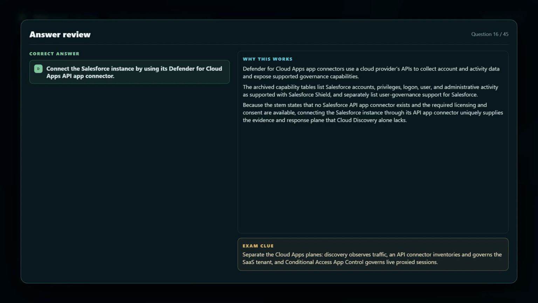The correct answer is D. Connect the Salesforce instance by using its Defender for Cloud Apps API app connector. Defender for Cloud Apps app connectors use a cloud provider's APIs to collect account and activity data and expose supported governance capabilities. The archive capability tables list Salesforce accounts, privileges, logon, user, and administrative activity as supported with Salesforce Shield, and separately list user governance support for Salesforce.